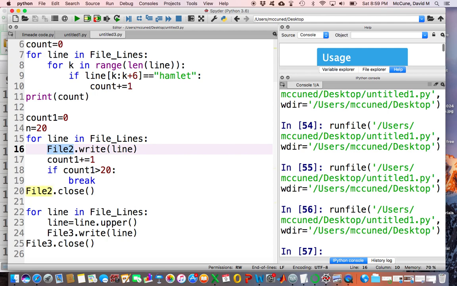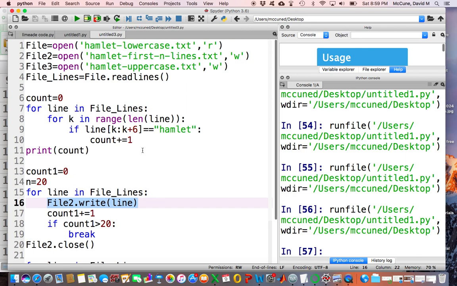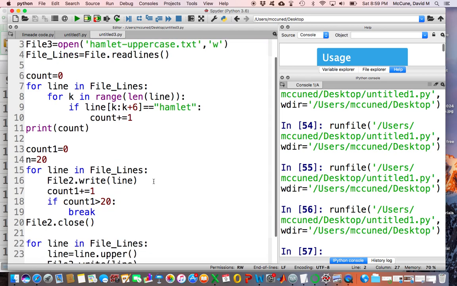File2.write line. So file 2, I'm just going to fill up with the lines of the original play. If you just kept doing this, all you'd be doing is creating a copy of the original file. Okay, so the original file is Hamlet lowercase. File 2, notice, is Hamlet first in lines.txt, is what I've called that.